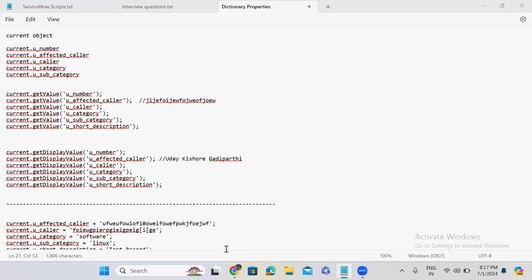You can unmute yourself, guys. You can unmute yourself and speak.